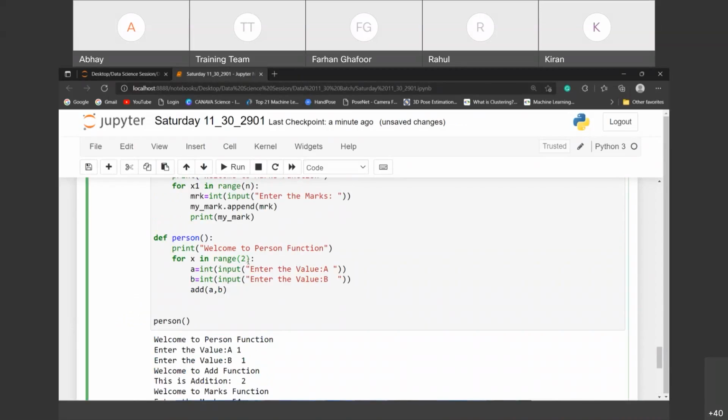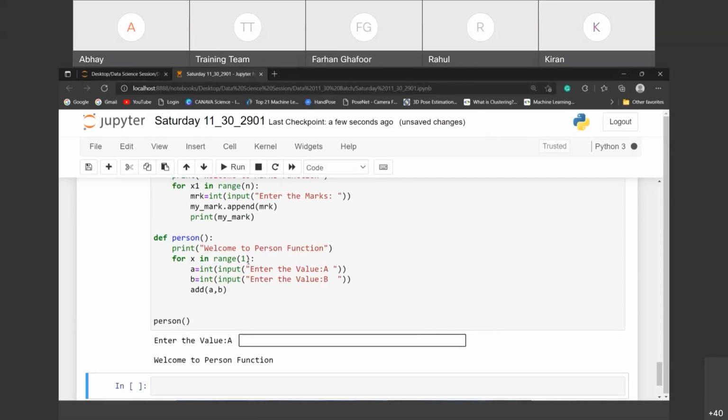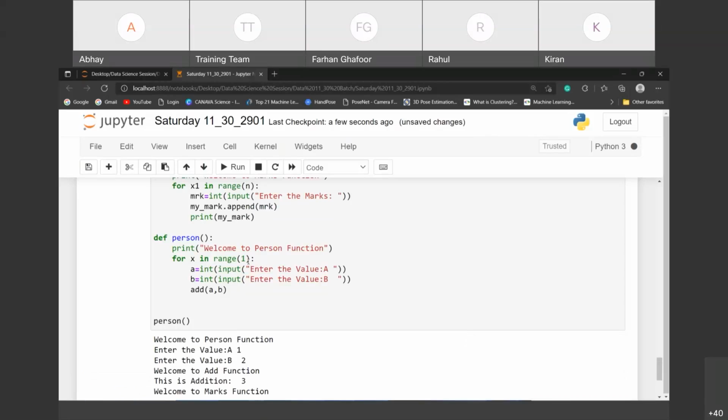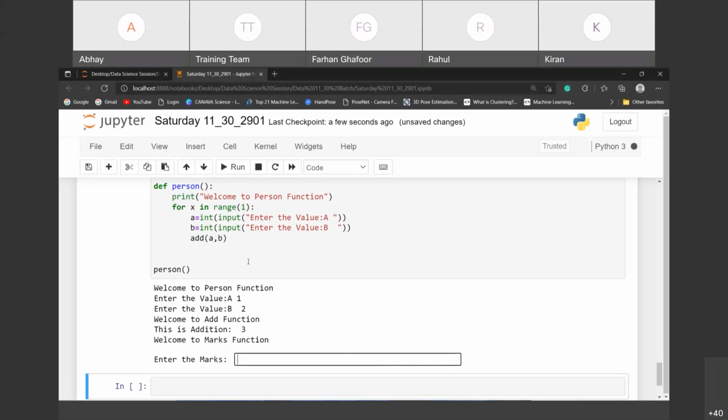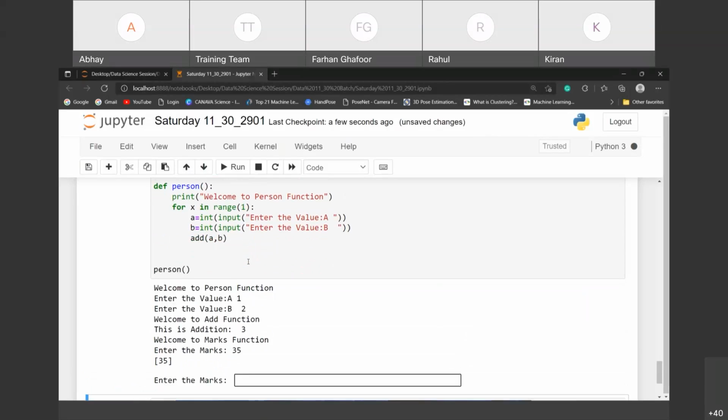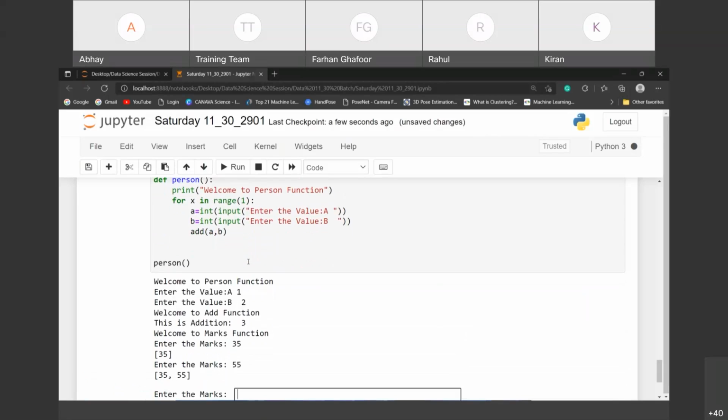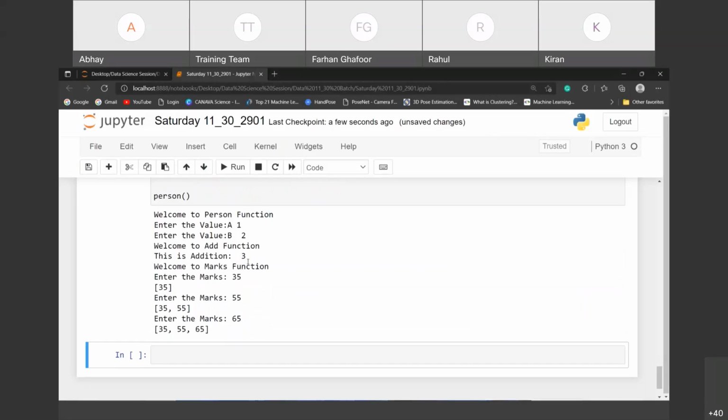Okay, so I'll add here 1, then you will get 1 plus 2, that is 3, and 35, 55 and 65. Now this is your answer.